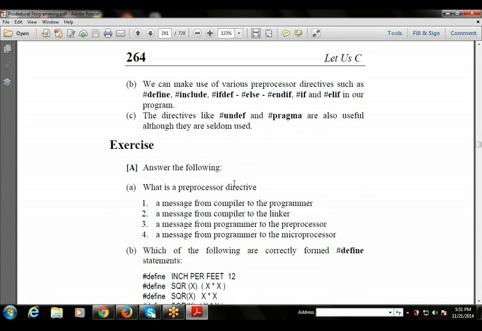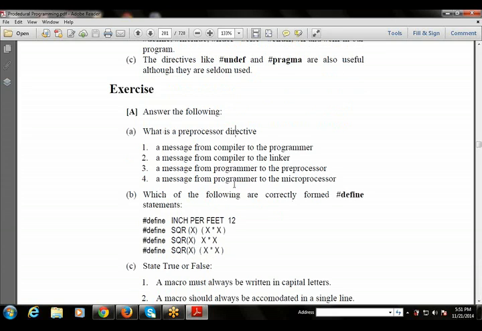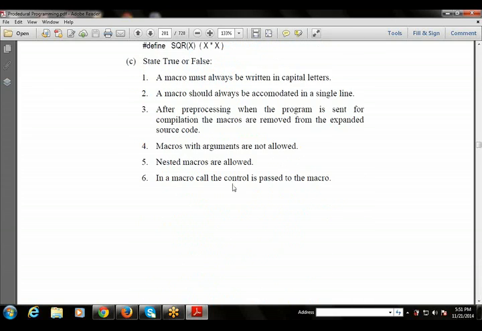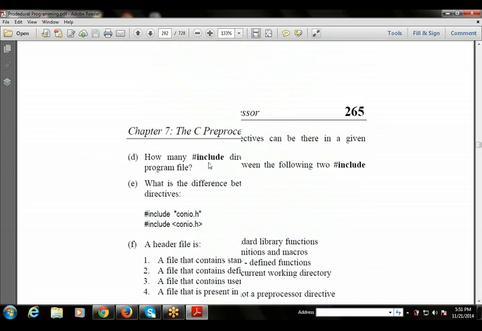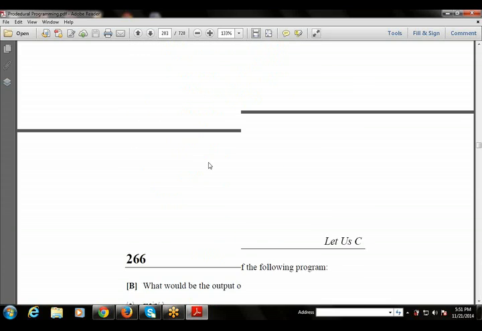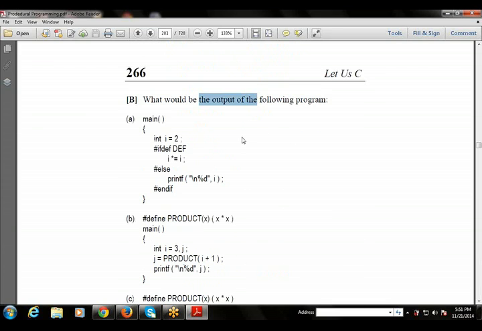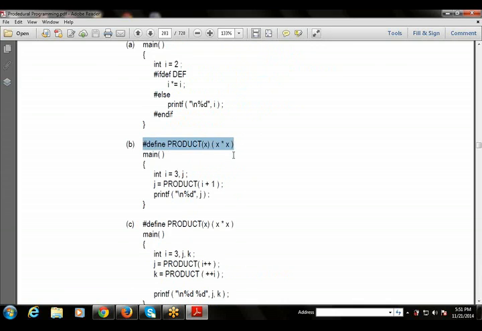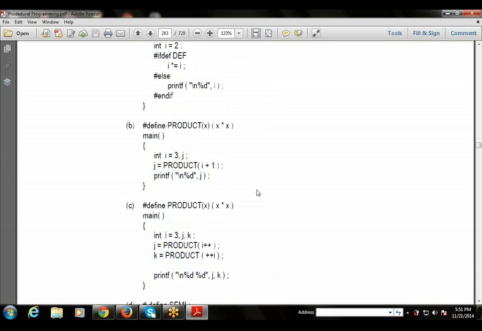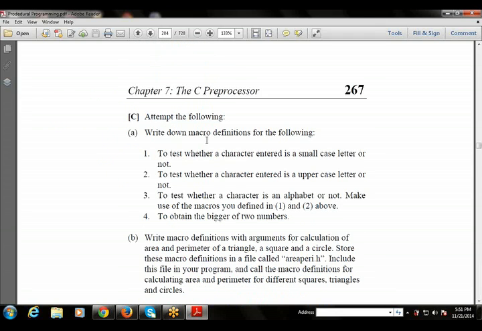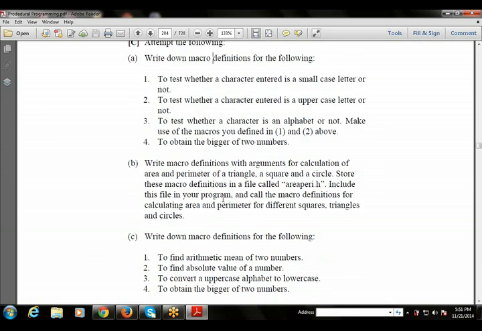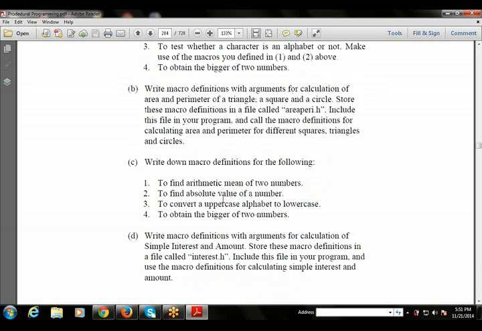Now this is the exercise that you have to solve, and if there is any doubt you can ask me. These are the true and false questions. These are the various questions: what will be the output of the following program? These are scenario and program based questions where you have to find the error. Now this is the objective based question, that is, write the macro definition, writing the program code.